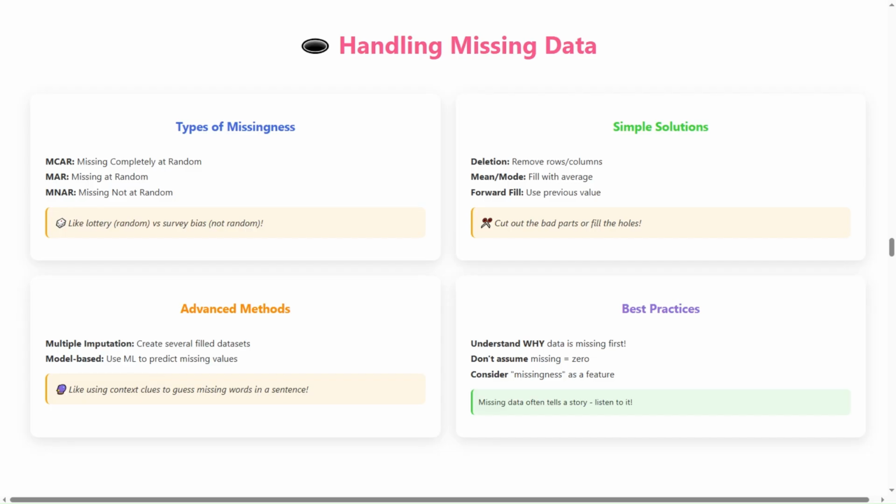Simple solutions. Deletion means remove rows or columns. Mean mode means fill with average. Forward fill means use previous value. Cut out the bad parts or fill the holes.